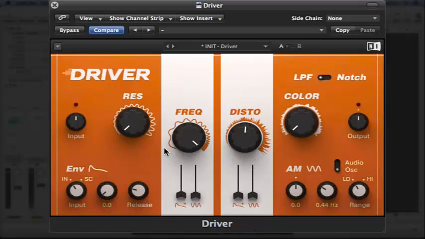Now let's take a look at the top section. The resonance knob can add a slight boost of the cutoff frequency to the sound, giving the filter a bit of an edge. This can be really helpful when you're sweeping in, to kind of get an accentuated effect from it. The frequency knob determines the actual cutoff frequency of the filter. The distortion knob adds some distortion to the output signal, allowing you to get a really dirty tone from this filter.